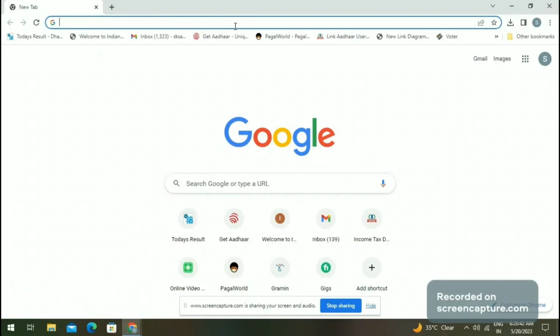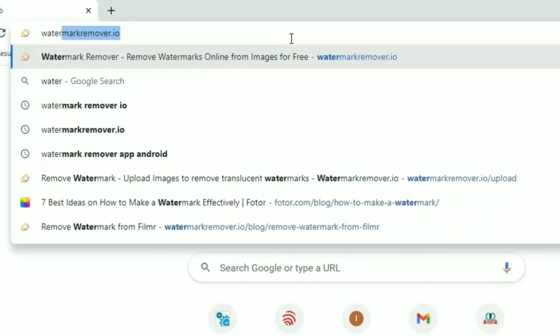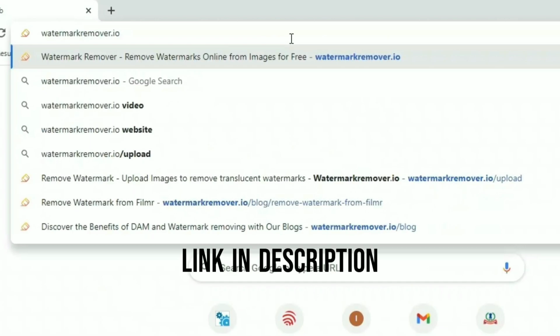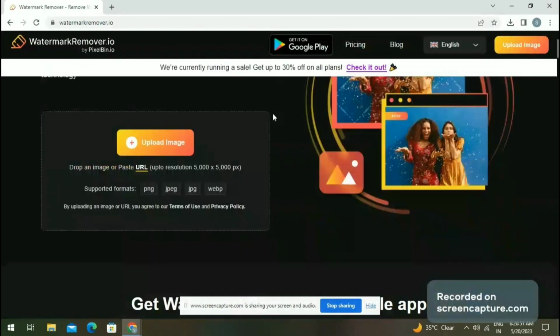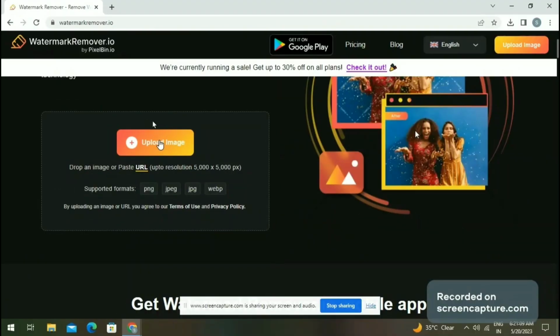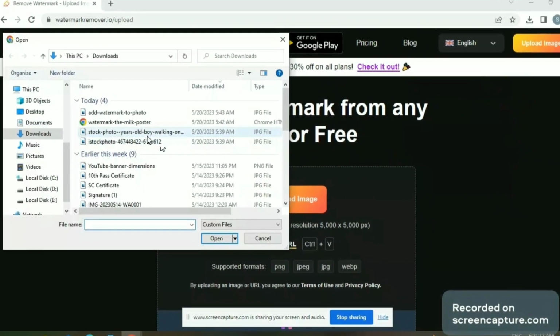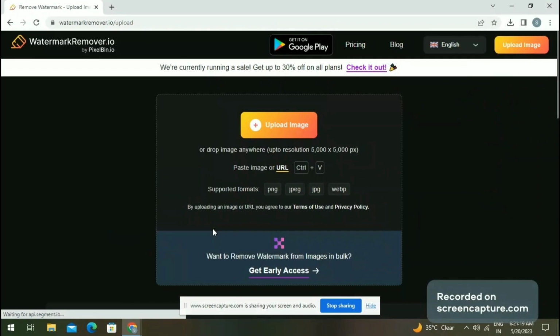First of all, open your web browser and search for watermarkremover.io. Or you can also click on the link in the description. Once you open watermarkremover.io, click on the Upload Image button on the screen. Click on it and add the image you want to remove the watermark from. After choosing the image, submit it.